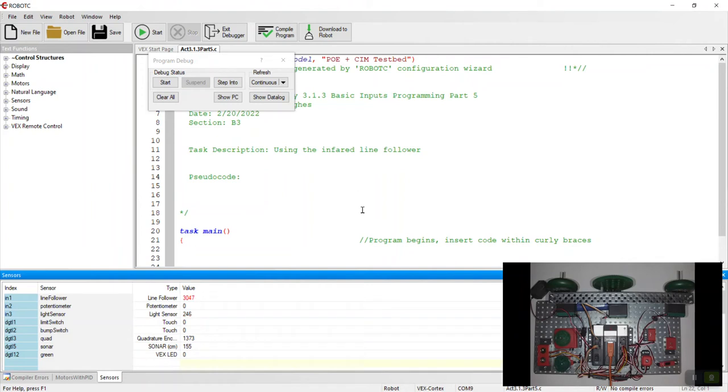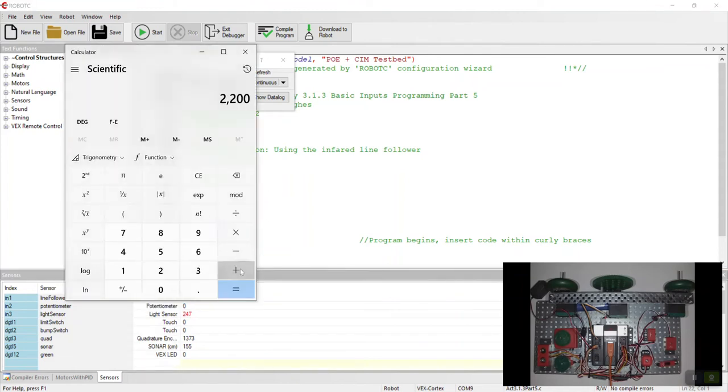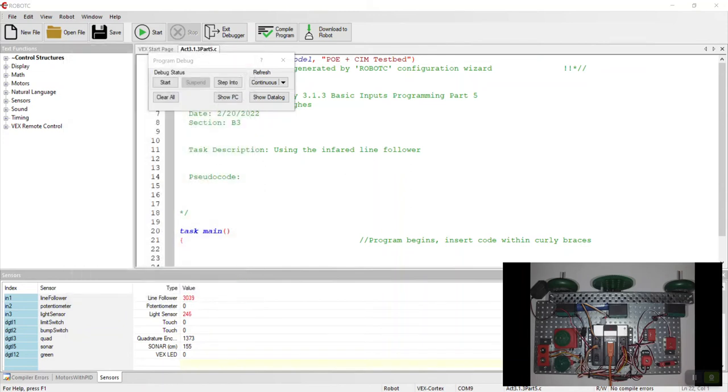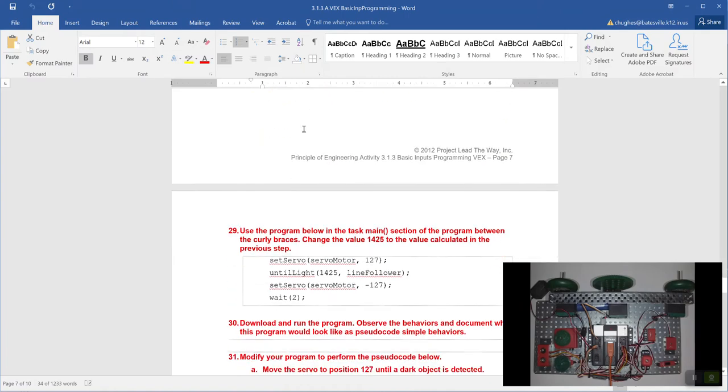For a dark object, we'll put it in front of the sensor, about the same distance, and here we're seeing about 2200, I would say. So we're going to round off a little bit. 2200 plus 2500, divided by 2, sets our threshold at about 2350. That would help us with writing some of the programming, so we'll keep in mind 2350 for later.